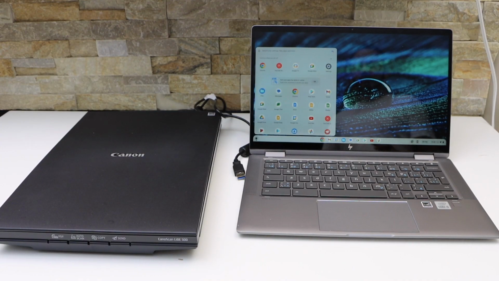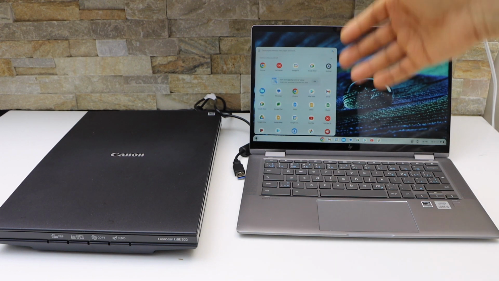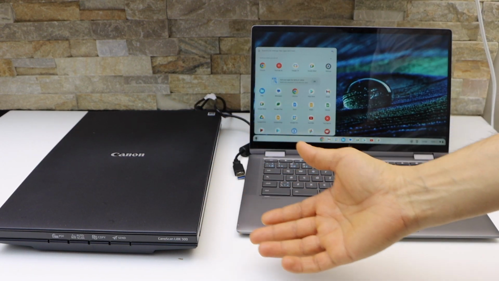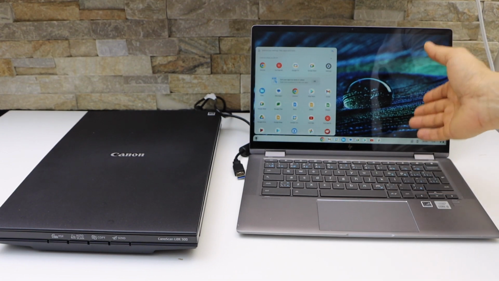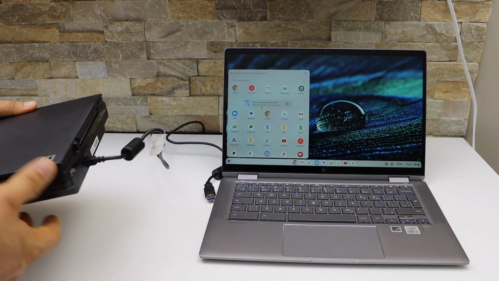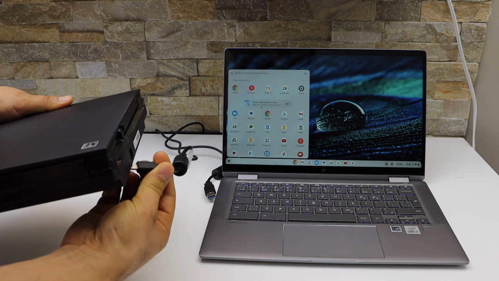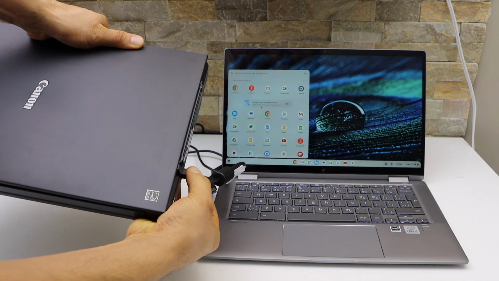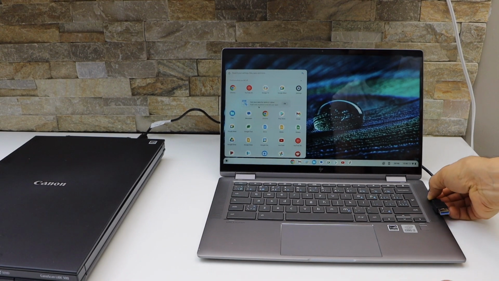In this video, I'm going to show you how to set up your Canon CanoScan LiDE 300 scanner with the Chromebook. First step is to connect this scanner with the Chromebook. So one end goes to your scanner, so that's here. Other end goes to your Chromebook.